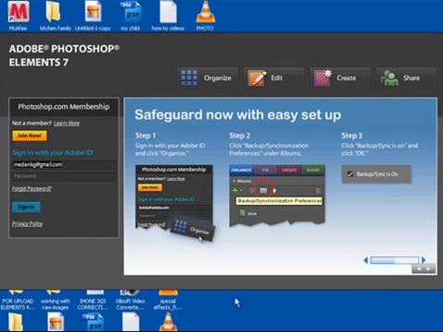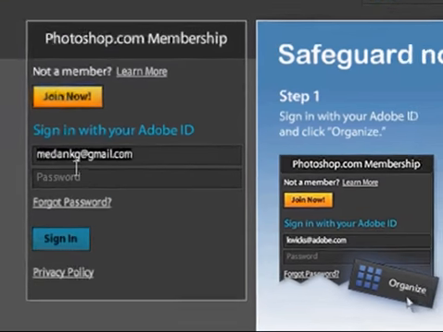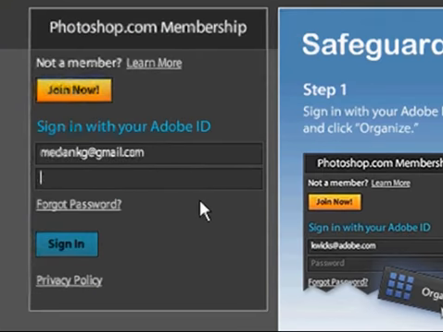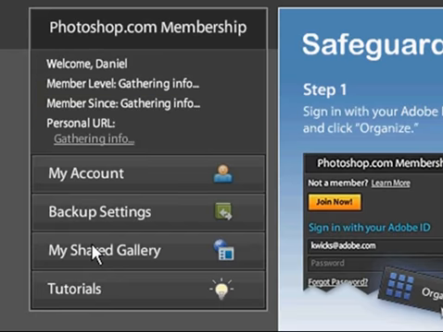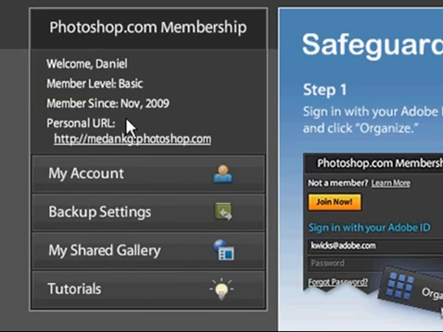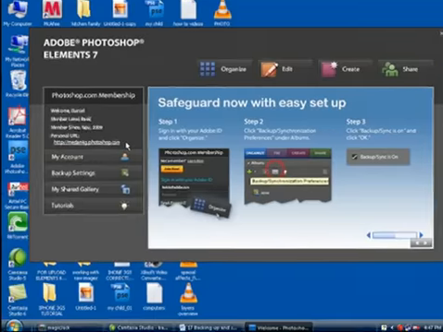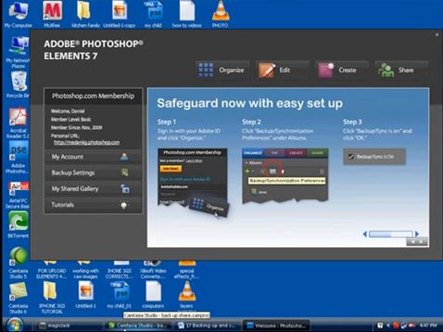Step 1. Make sure that your computer is connected to the internet and then start Adobe Photoshop Elements. Step 2. In the welcome screen, enter your Adobe ID and password and then click on Sign In. The welcome screen changes and greets you with the message Welcome and your username. Generally, Photoshop Elements remembers that you are a Photoshop.com member and automatically signs you in if your computer is connected to the internet. And please note, currently Photoshop.com services are only available to Photoshop Elements users in the United States.